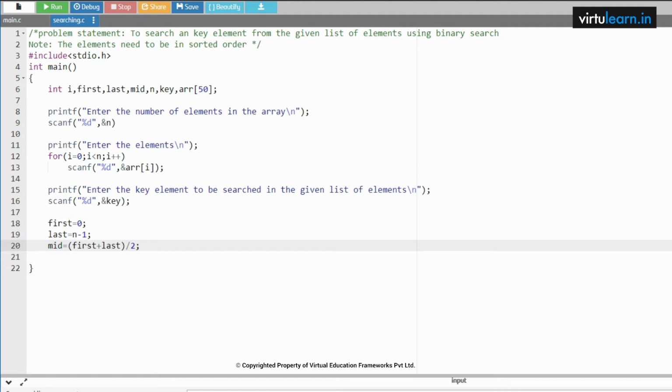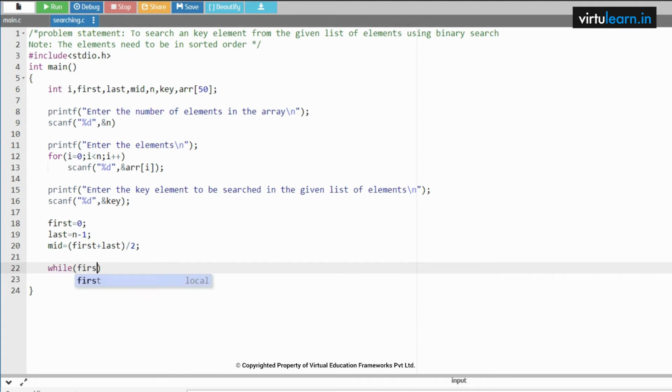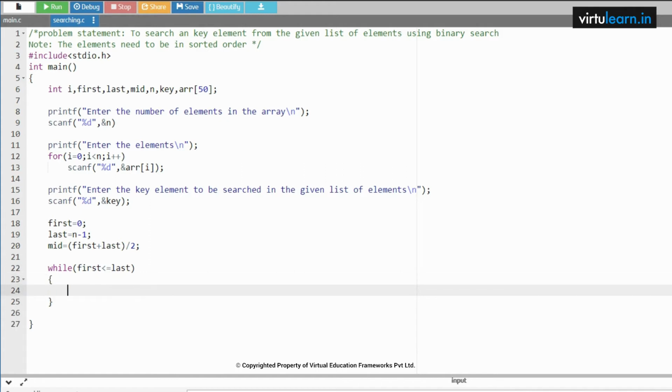As we know the logic of binary search, now let us implement it. I am going to use a while loop: while first is less than or equal to last. If this condition is true, now I am entering into the loop. Here I want to check the given array element in mid position, so array of mid. Depending upon the number of elements we give, we get this value at runtime. That runtime value we refer to for the mid position element.